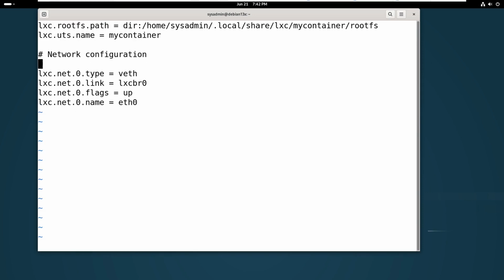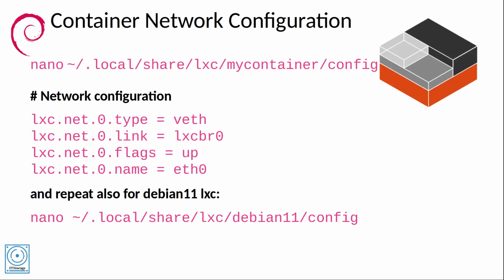lxc.net.0.link = lxcbr0. This tells the container to connect to a virtual bridge named lxcbr0 on your host machine. This bridge acts like a virtual switch, allowing the container to access your host's network and usually the internet via NAT, network address translation.